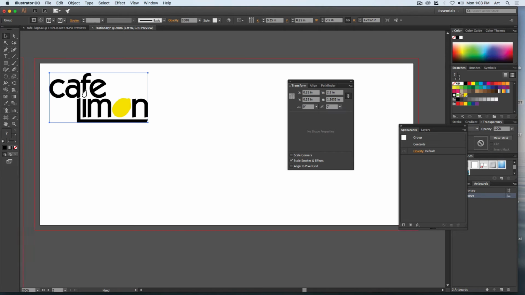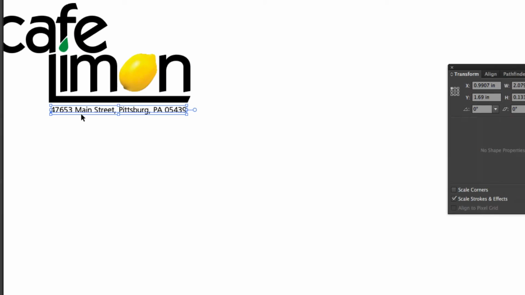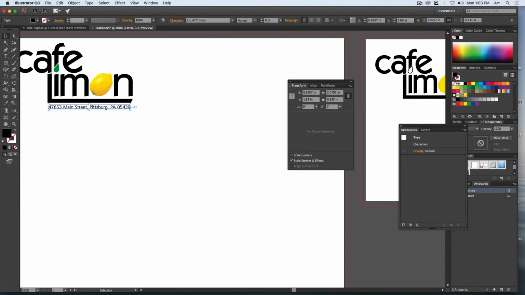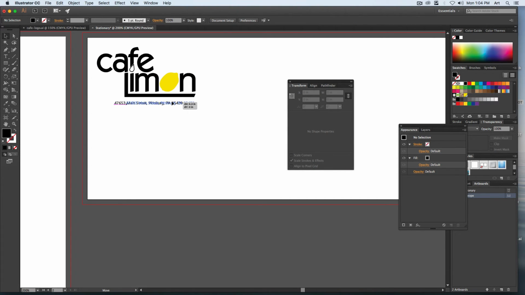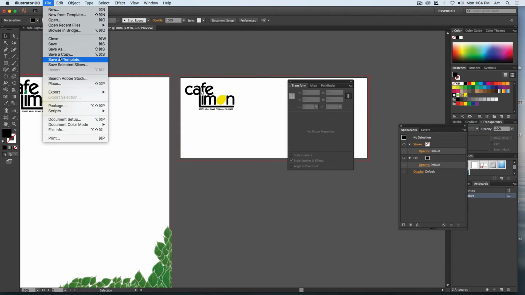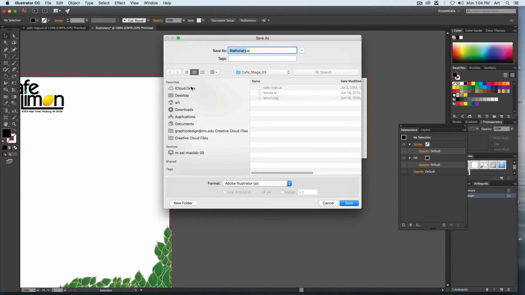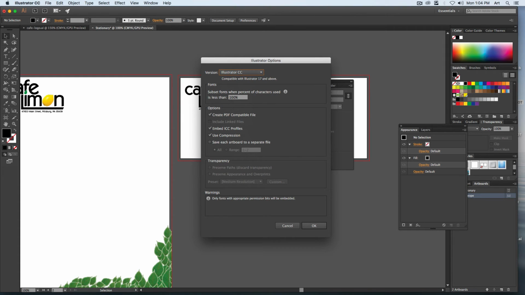Since we're using the same type, we can go back to our letterhead, select the type, do Command C to copy, go back over to our envelope, Command V to paste, and we can change the size of this one to be 7.5. And we'll place that underneath our logo as well. Once we're done with this, we can go to File and Save. And let me show you how to print this. I'll do a Save As, we'll call this Stationery 2 since I've already got it. We'll continue and say OK to those.